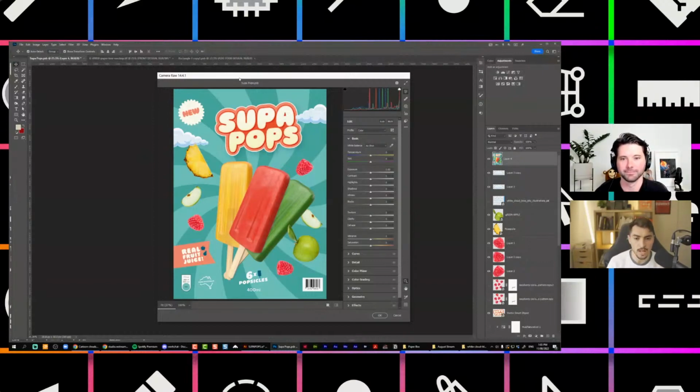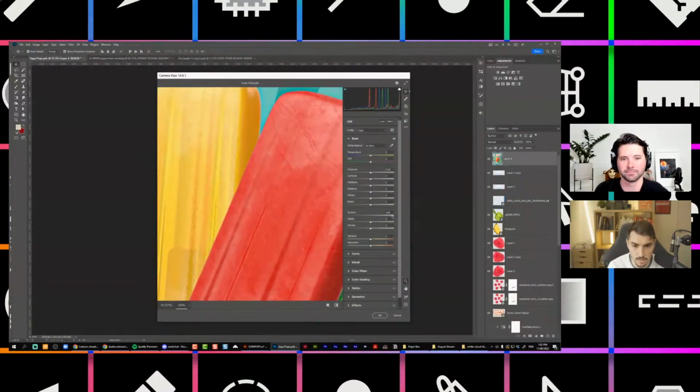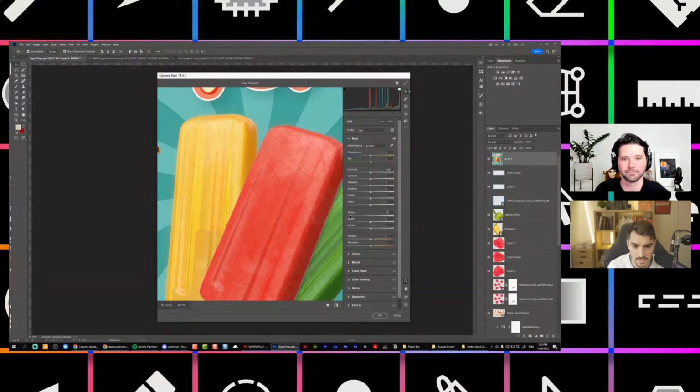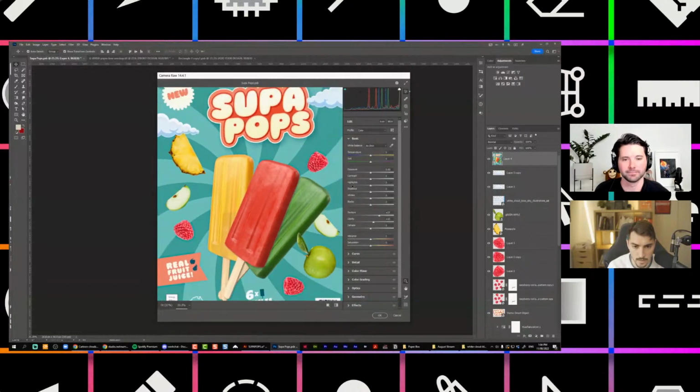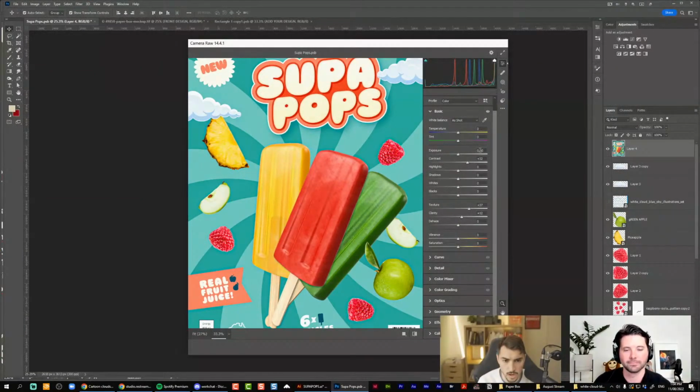So I'm in Camera Raw, and what I like to do, let's just say this is the final design, is start to make it a bit more detailed. So I like to bump up the texture. You can see the texture pops a bit more, right? So I'll bump up the texture and the clarity a little bit. I like to play with the contrast as well, so I'll make that pop. The exposure, I'll probably leave it or decrease it a tiny bit.